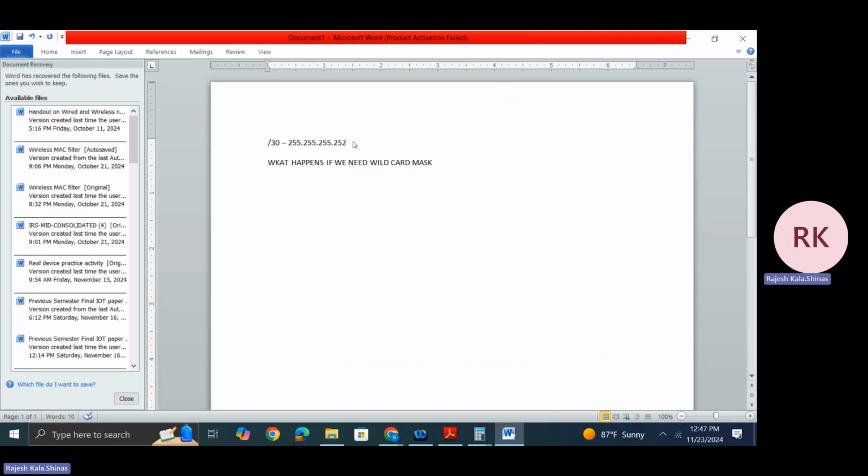So 255 means full ones, so here it will be 0. Again 255 full ones, here it is 0. Again 255 full ones, here it will be 0. Then 252, how much remains? 3. So this will be 3. Like this you have to make the wildcard mask.